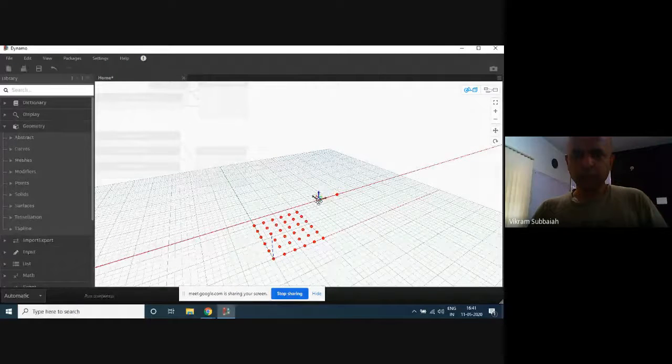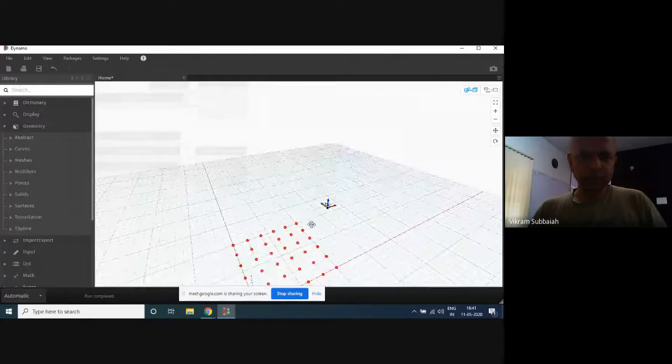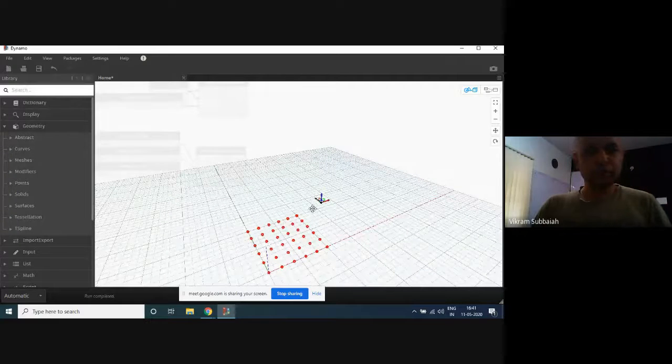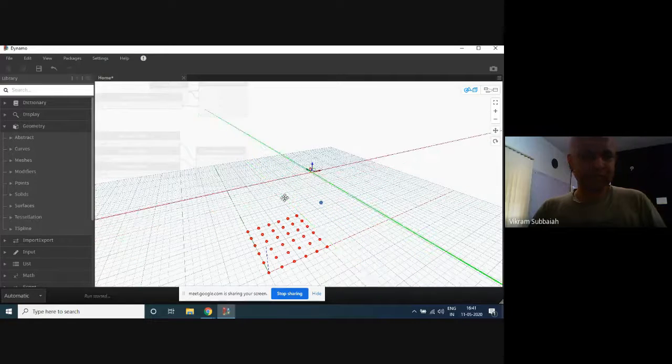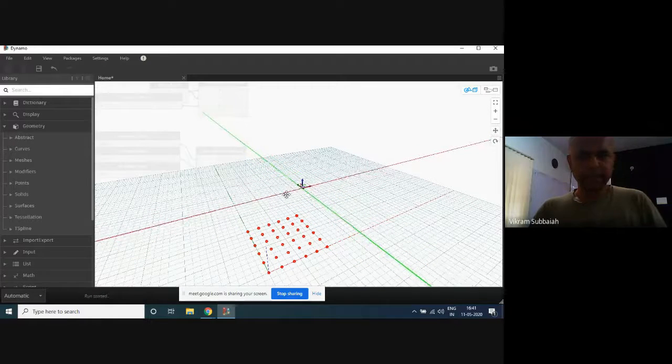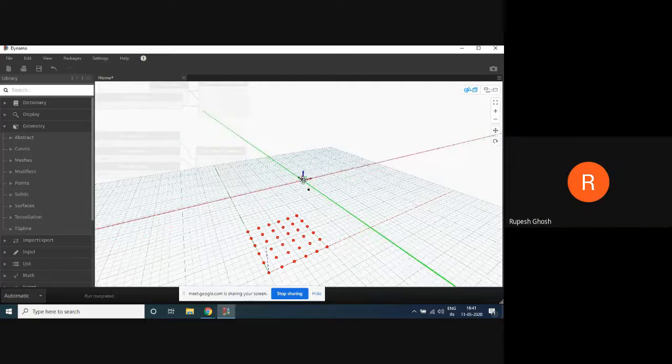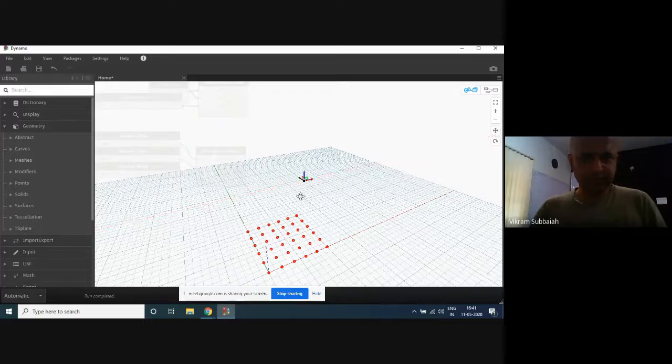Now what I want to do is I want all these points to move or shift relative to their distance from this point. Okay. So are you trying to create an attractor point kind of? Exactly. I'm trying to create an attractor. Okay. So how will you create that attractor?